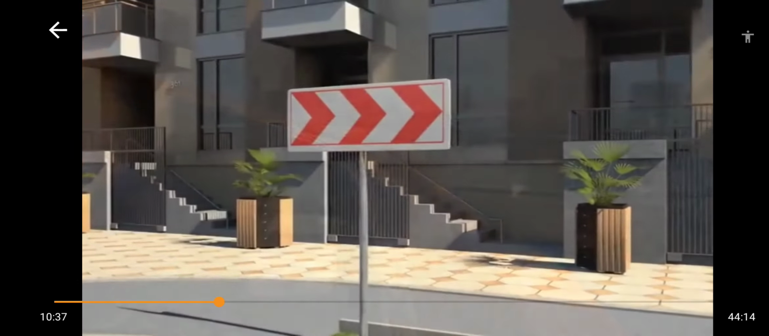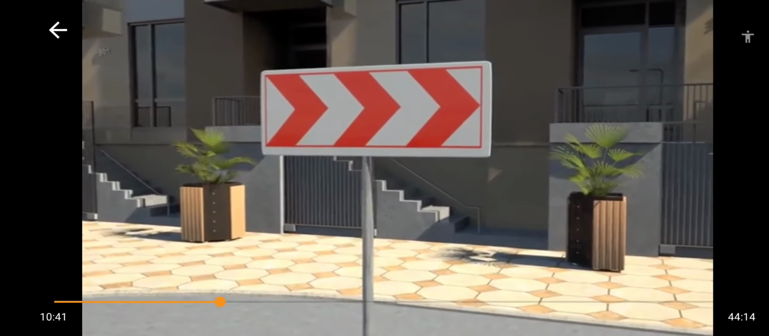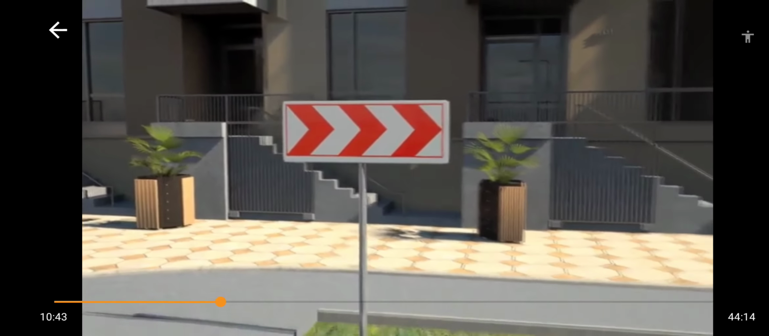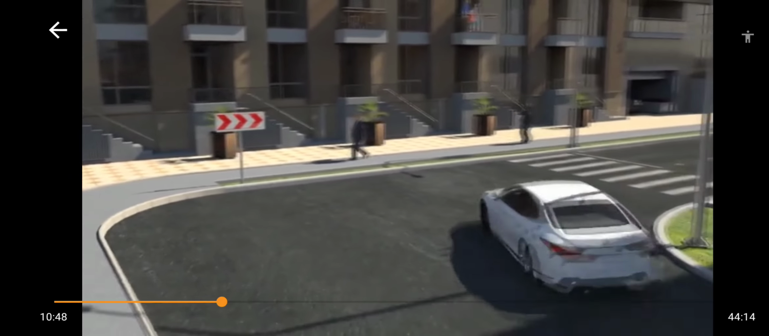Turn warning sign. It is a rectangular sign with a white background. Inside there are arrows in red that indicate to the road turn direction. It is used in the areas of hidden turn and visible turn.